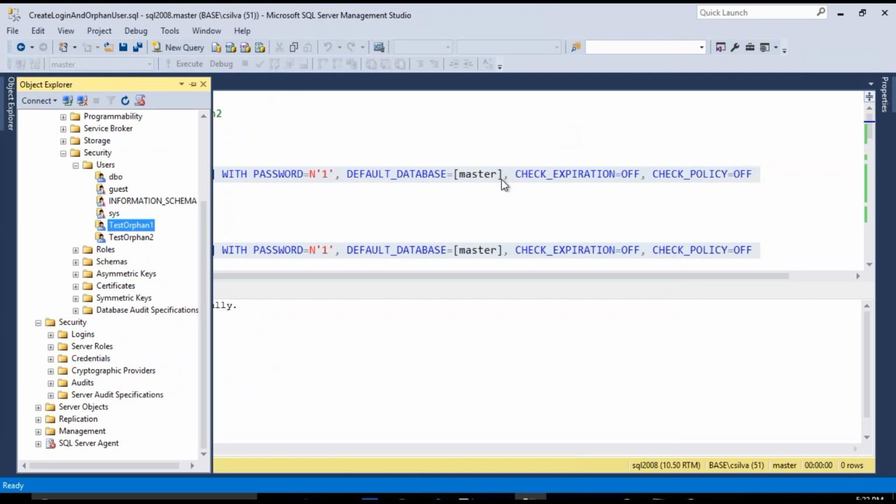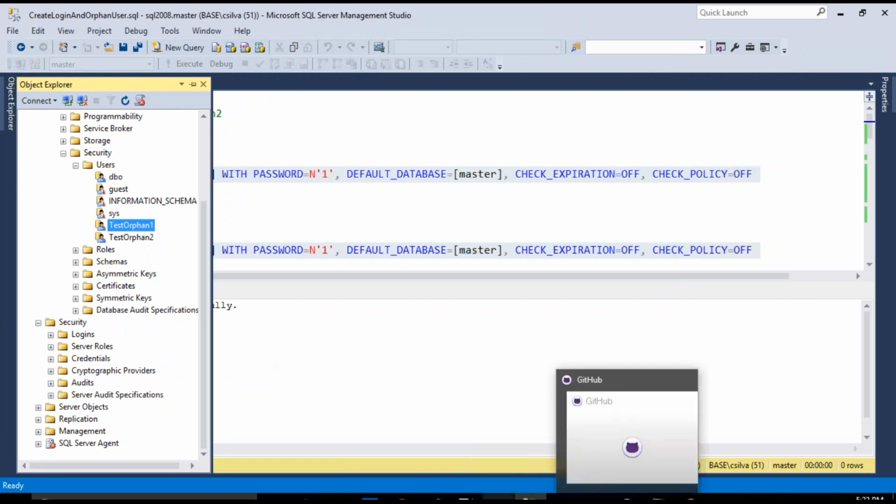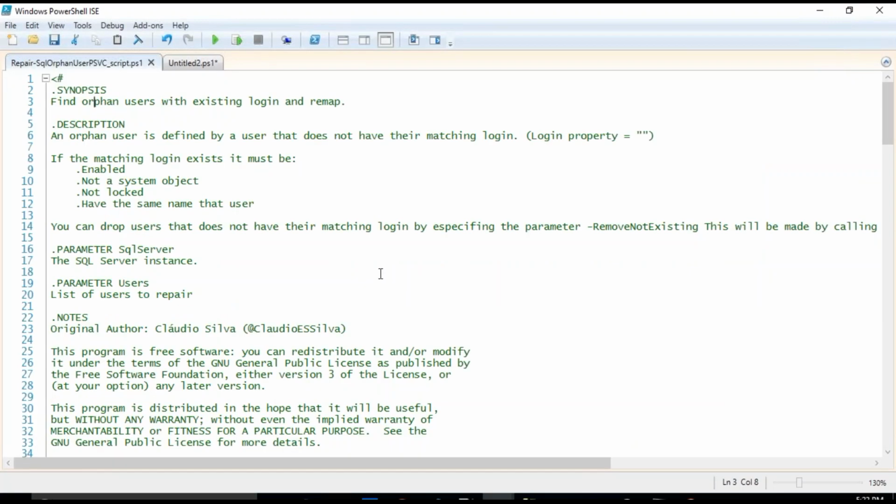So imagine you have 1,000 users on a database, and you do this refresh every weekend, and you need to remap these users. This PowerShell script will cover this scenario. So orphan users are a thing, but how can I know that it is an orphan user? I showed you using SSMS, and I will show you how we can do it using PowerShell. So the rules will be: if the matching login exists, it must be enabled, not a system object, not locked, and have the same name as the user.